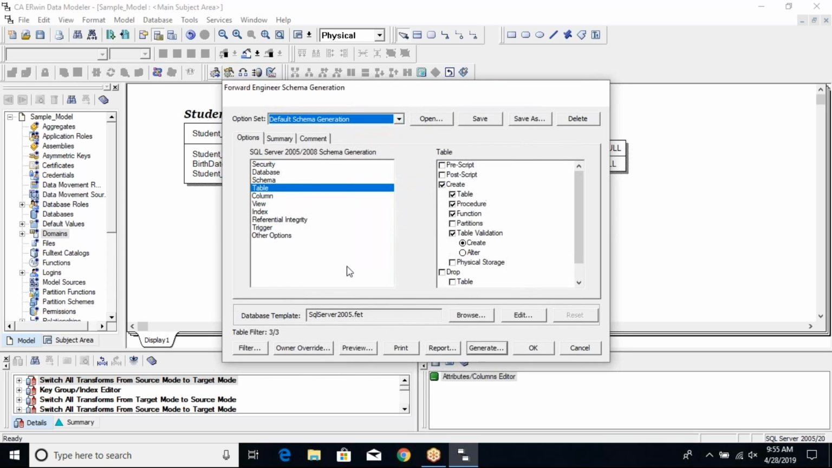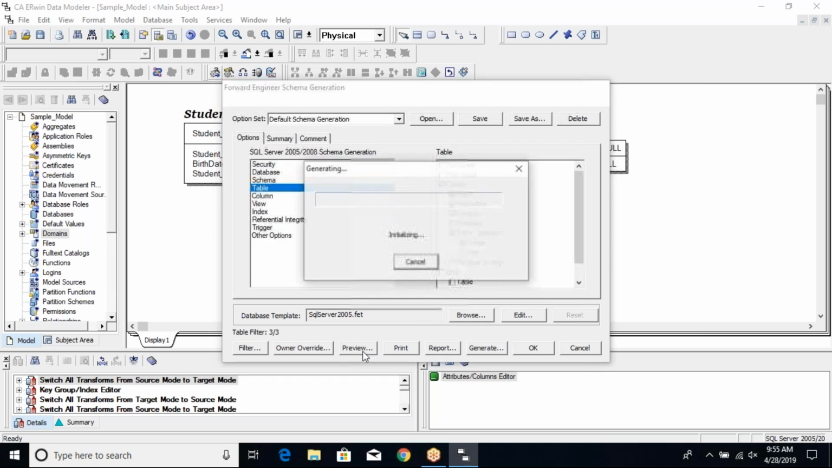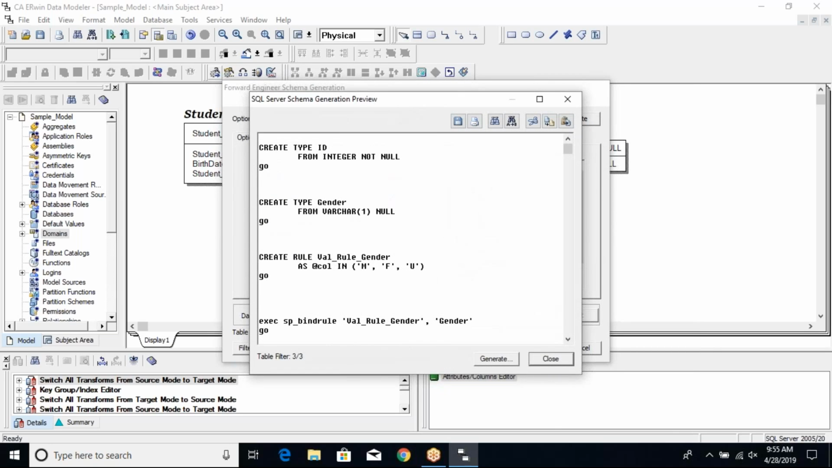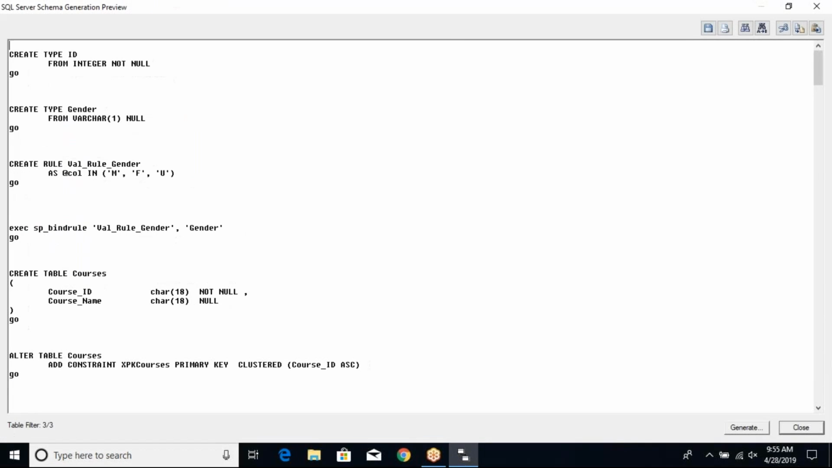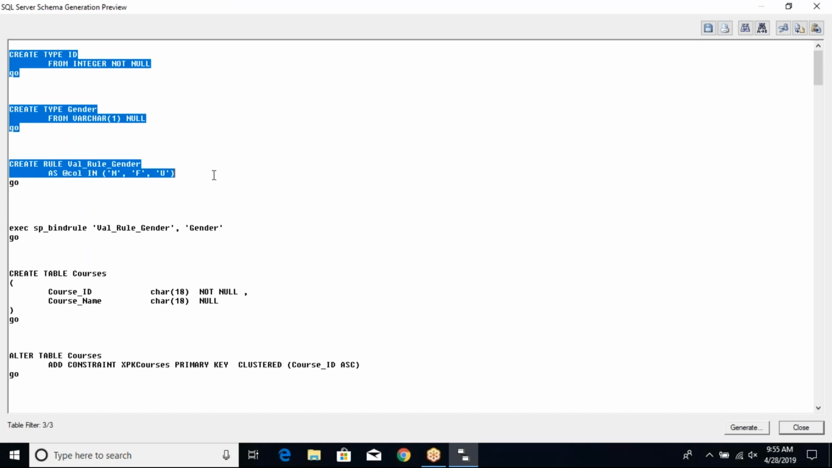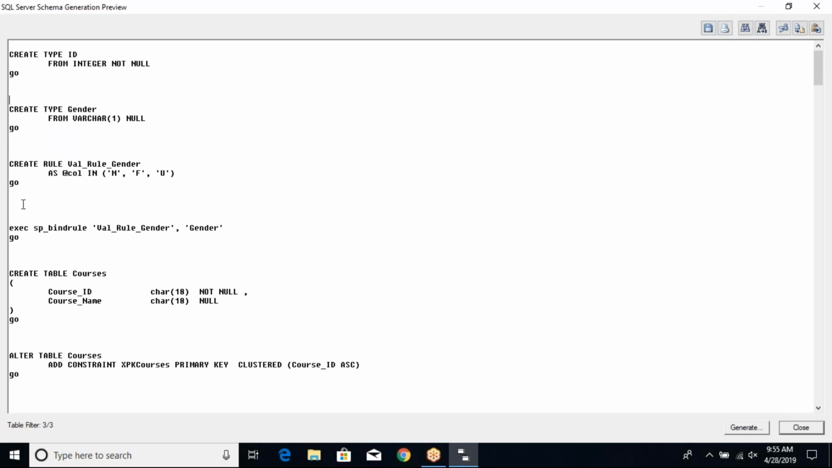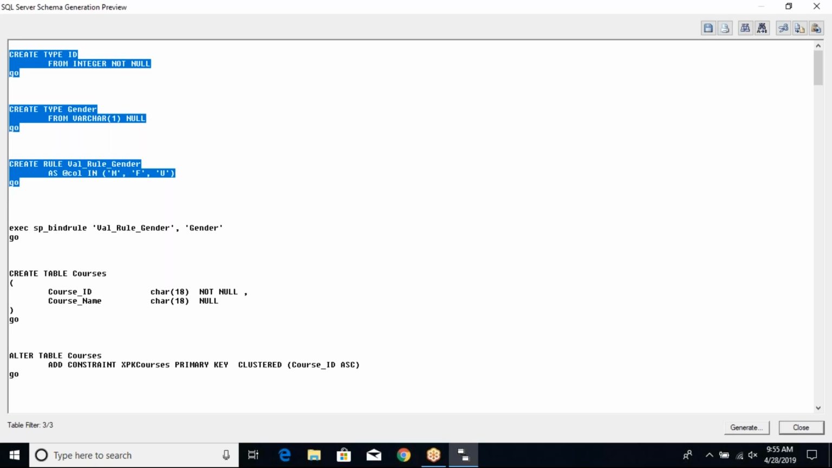But before doing that, what we want to check is the SQL that is getting generated for this physical data model. So what we can do over here is go to the preview button and select the preview, and it gives you all the SQL that has been generated. If I maximize that, you can see that there is some create type, there is some create rule that we defined. These are the domains. So these are the types in the physical database. It has created those domains.